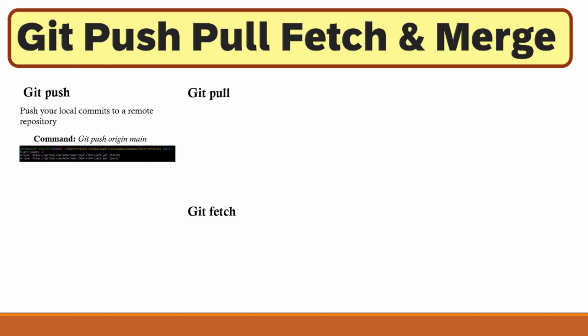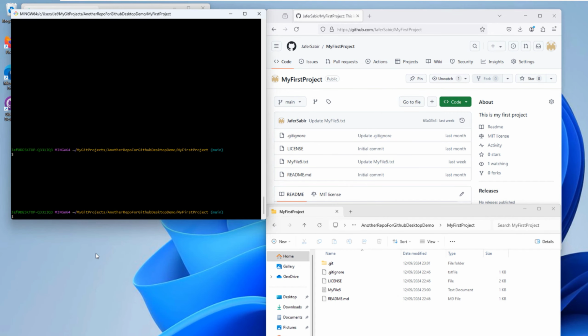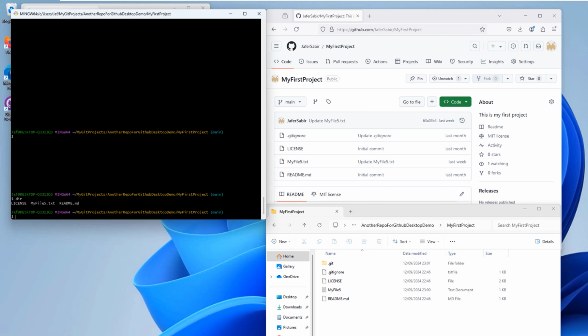Let's have a look at an example of doing a git push. So we are back on my git bash. I can see I'm in my repository, my first project. We are on the main branch. And physically I can see my files in my folder, in my directory. So I've got my license file, my file 5, and my readme file. If I go back to git bash, I can do a dir to ensure I've got the files in there. And also on the right hand side, I'm in my GitHub and I'm in my first project. We can see the files in here as well, license file, my file 5.txt, and my readme file.